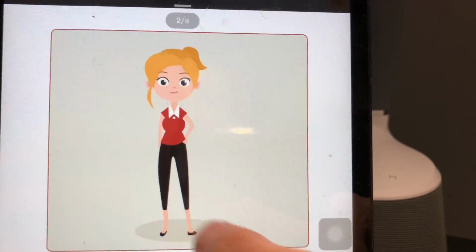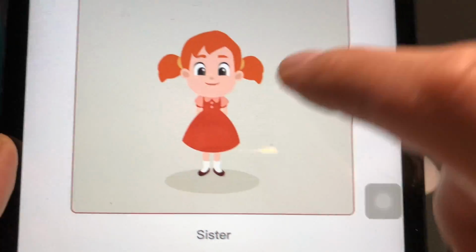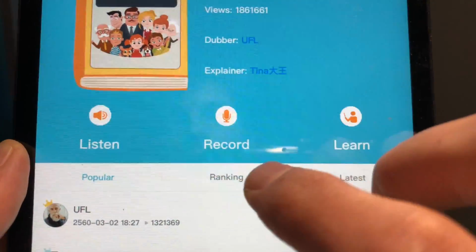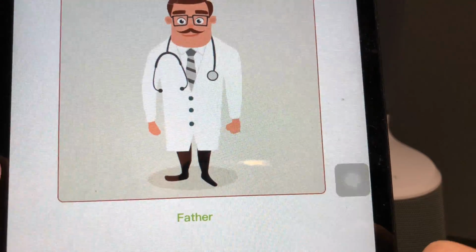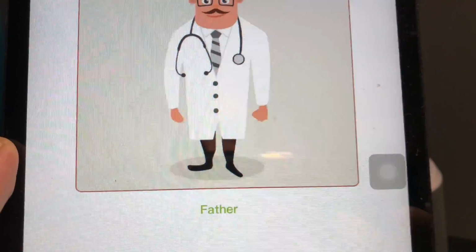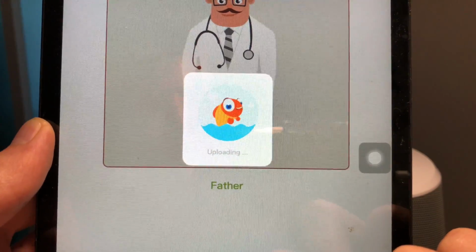Father, mother, brother, sister. So if we want to slow that down for a second, we can go right into here and we can hit record. And then boom. Hold on. Father. Actually, I don't want to do that one. Here we go, guys. Stay with me.